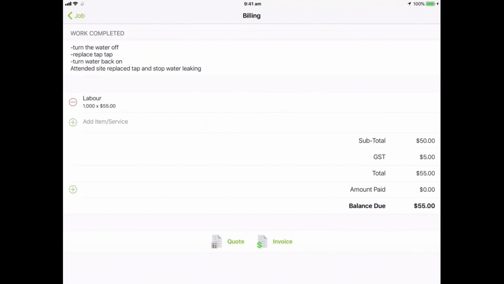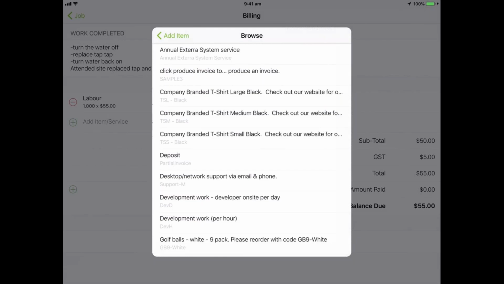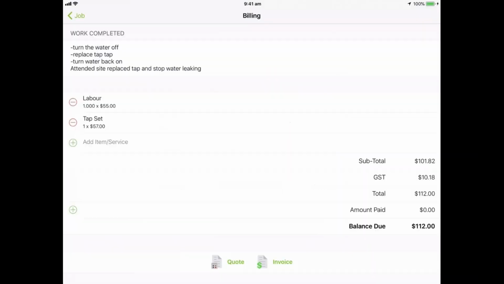The next thing I want to do is add a new tap set. I have the option to scan a barcode if I have my items set up with barcodes on them. Otherwise, I can just browse my items. I'll find my tap set, and I'm going to add that on. So I've got my invoice for Jane all ready to go.